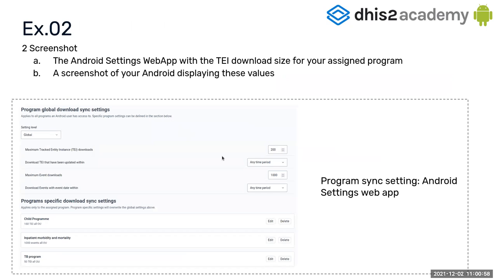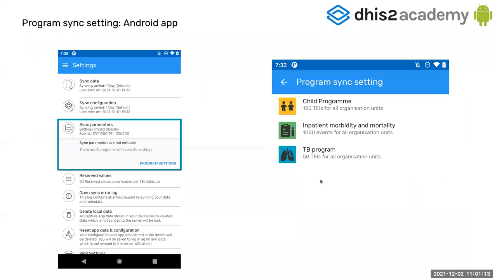Another thing that you can also find here is, for example, it says the maximum tracked entity, the maximum TEI to download is 200, and the maximum events to download is 1,000, right? Here you can also find it, events maximum 1,000, TEI 200. So that's the way we can find these parameters, and you can check or validate that what someone is configuring on the Android settings app is actually changing on the Android app.